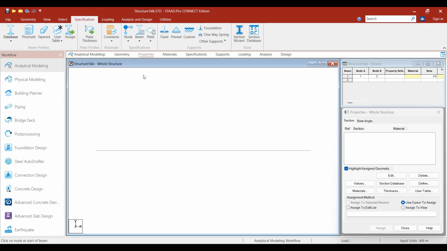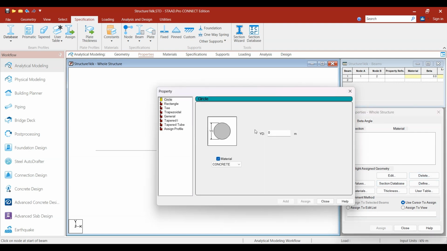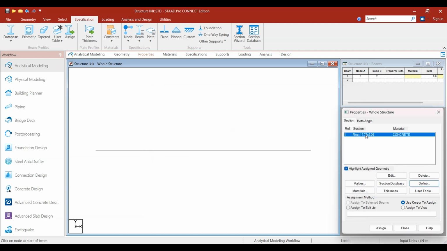Now I'll assign the properties. As we have assigned the same property in the previous video, I'll assign the same one. I'll select a rectangular section of 0.23 meter width and 0.45 meter depth. I'll select the material as concrete. I'll click on add and close. Now this section is added. Now I'll select this beam and select assign to selected beams, assign and yes. Now the section is assigned as R1 to this beam.